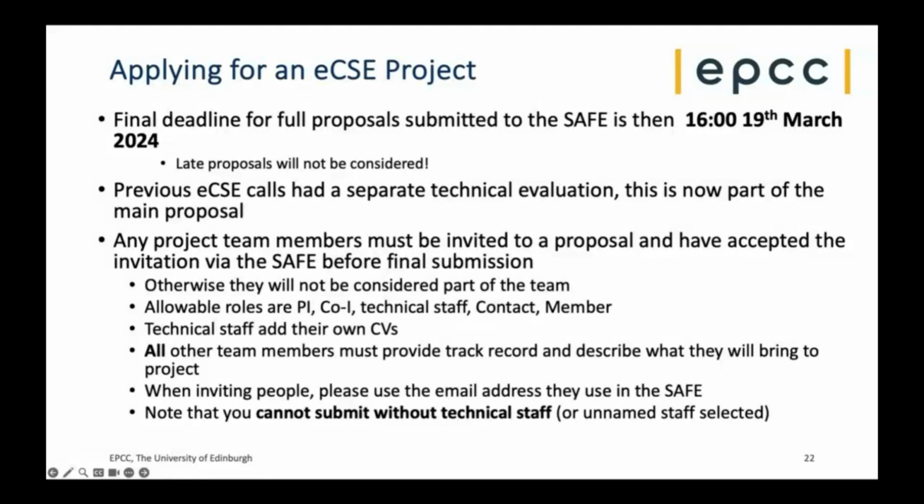Technical staff should add their CVs, and they can add their own CVs. All other project team members must provide a track record and describe what they will bring to the project. When inviting people, please do use the email address that they use in the SAFE. You put in their email address and it will send them an invitation email. They then log on to the SAFE and can accept that. If they're not signed up in the SAFE yet, you can still invite them, but in which case you should use the email address that they intend to use when they sign up for the SAFE. So it's worth getting in touch with them first just to check what that is.